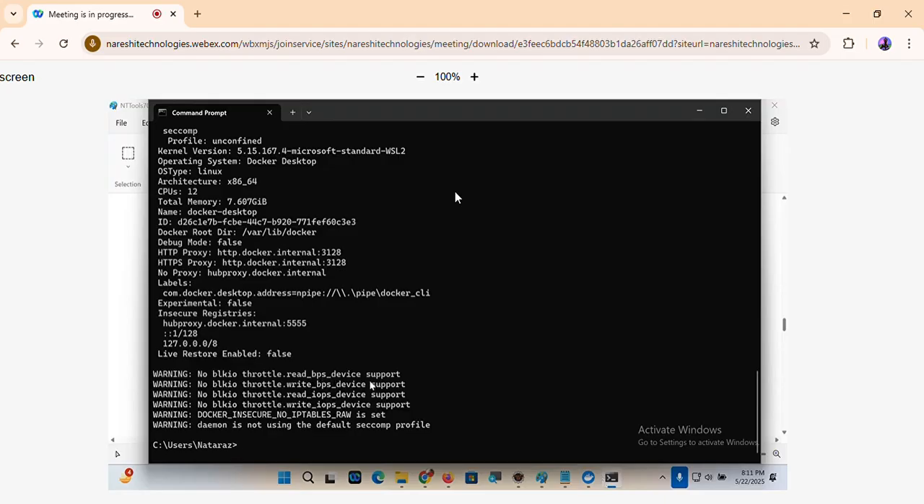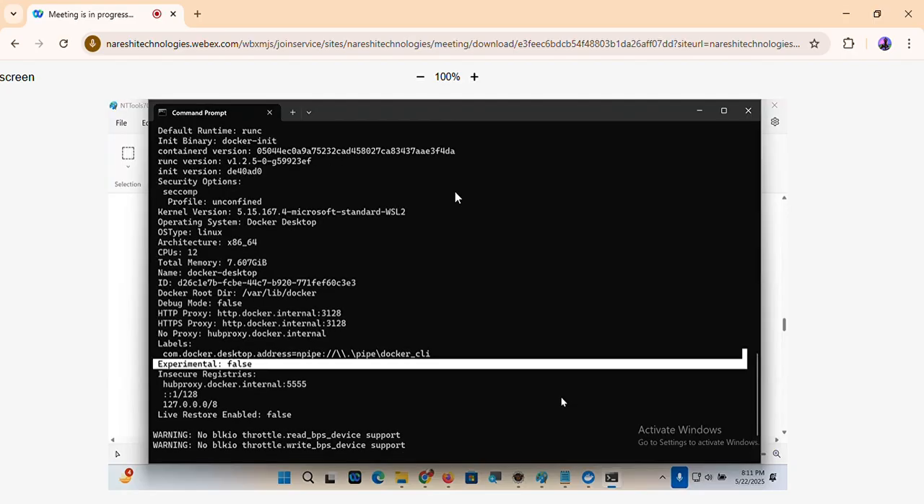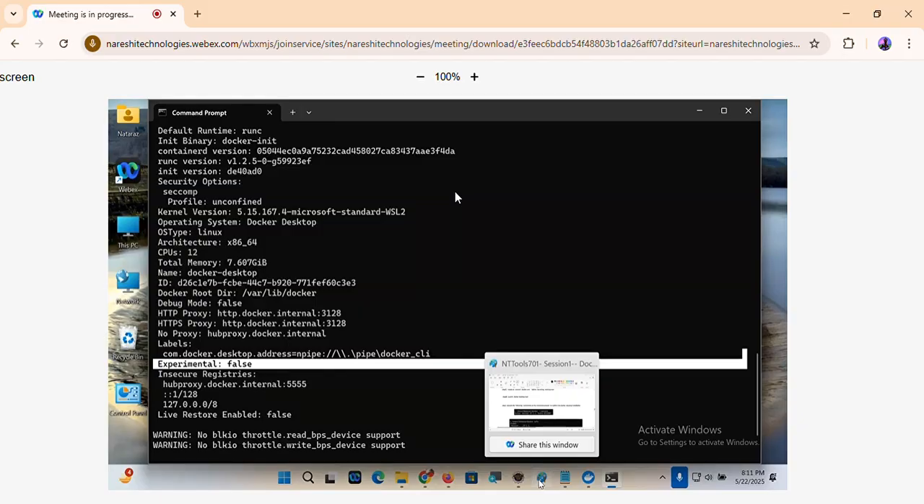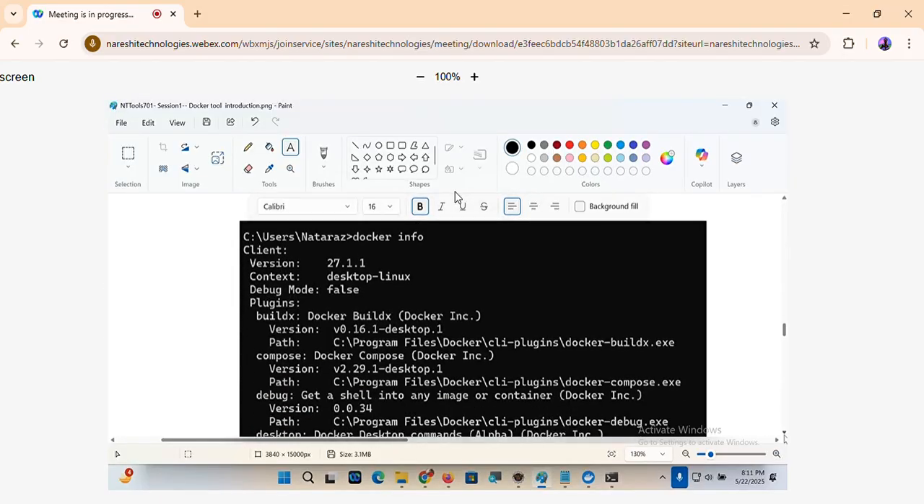Some warnings are there. Daemon is not using the default seccomp profile, but it's giving basic information: architecture, root directory, Docker lib folder, debug mode false. A number of details about the current Docker have come. Okay, boss, that's good. Anyhow, we need everything as a fresh copy only. docker info has come.